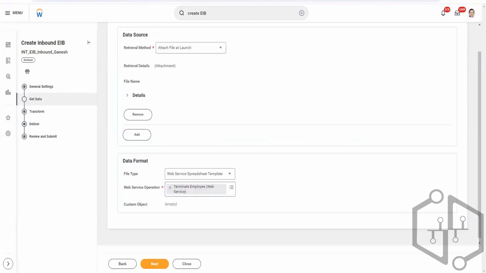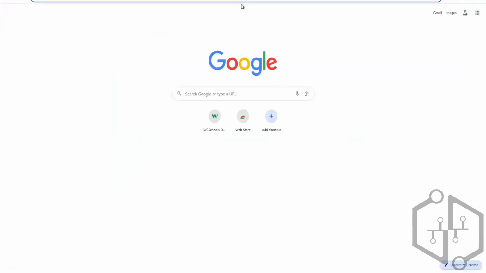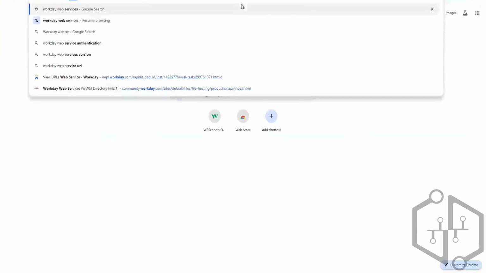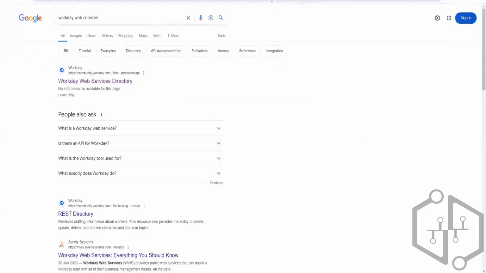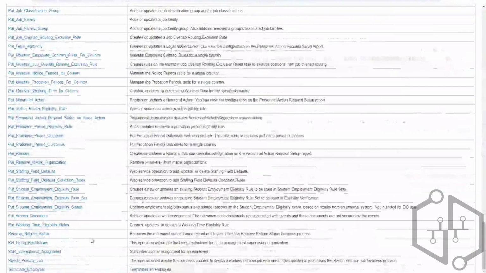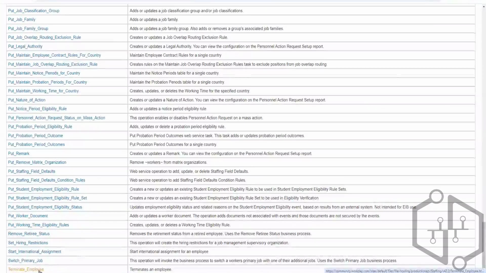The other way is you just go to the Workday community, or there is one public page where you will be able to see the web service operation names as well. Okay, so Workday web services, just go to Workday web services, then you click on the first link. Here, see, there are many services. Now I need to terminate employee, for example. So I'm just going into staffing, and in the last, see, there is one terminate employee.